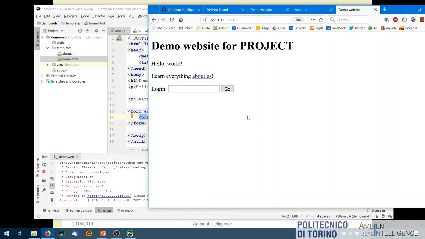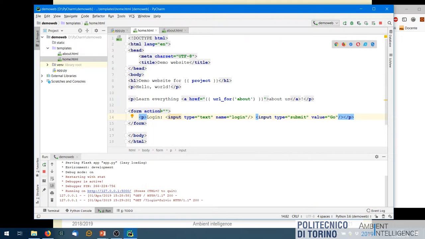So this was the easy part, creating the HTML for the form. Then the user will insert a name here. So my name will be used as login. And click on go. What happens now? Well, nothing right now. Because we didn't set an action for the form. And the action is what happens when the submit button is clicked.